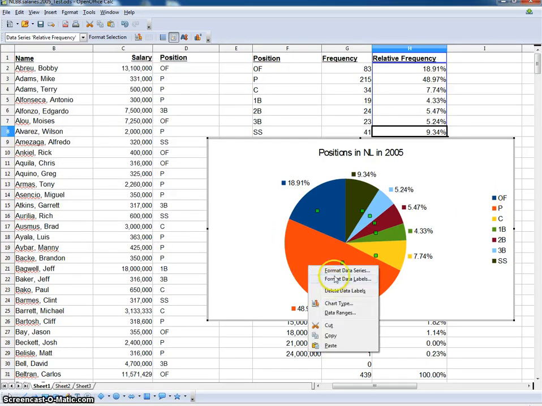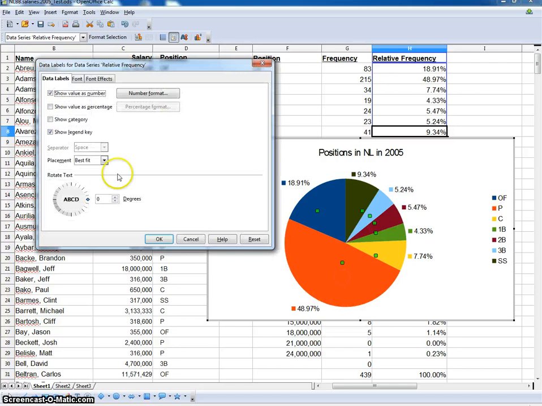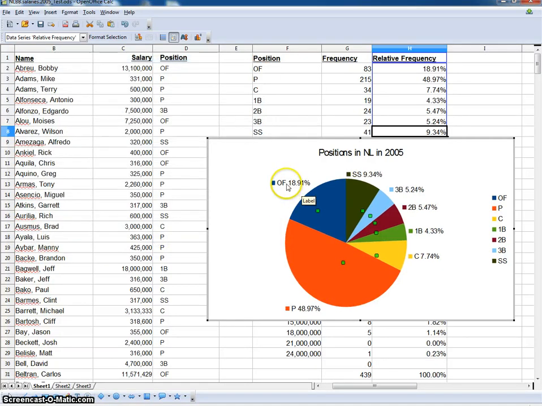The other thing that we could do, if we go back to this screen, we can actually show the category itself. So if we do that, you'll actually see it says, hey, outfielder 18.91%, so you don't necessarily have to refer to the legend. Okay, you may not need both the labels and the legend, so maybe at this point, if you decide you have this, you can go back into it and delete the legend because you may not need it anymore. But again, it's your graph. You just want to make sure it's easy to read.